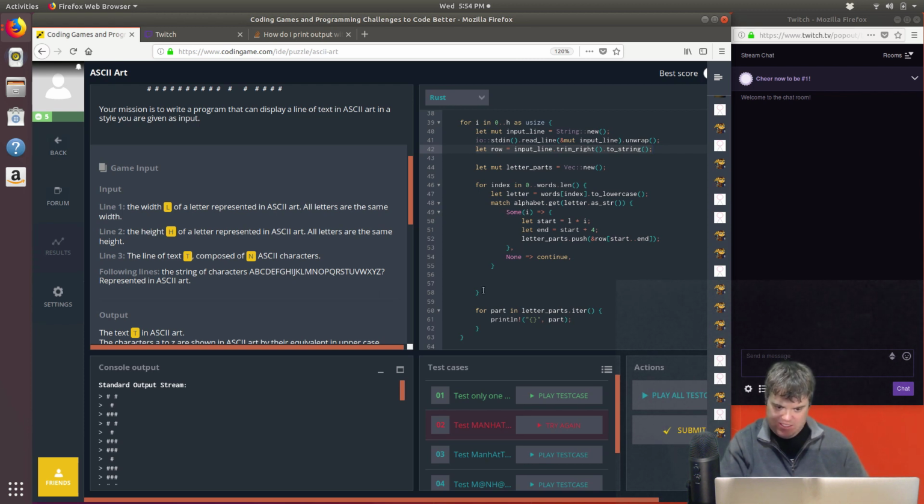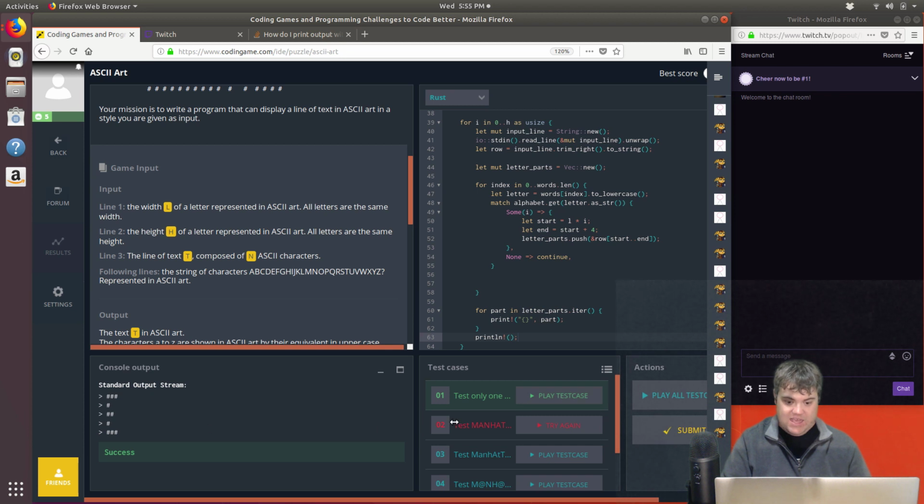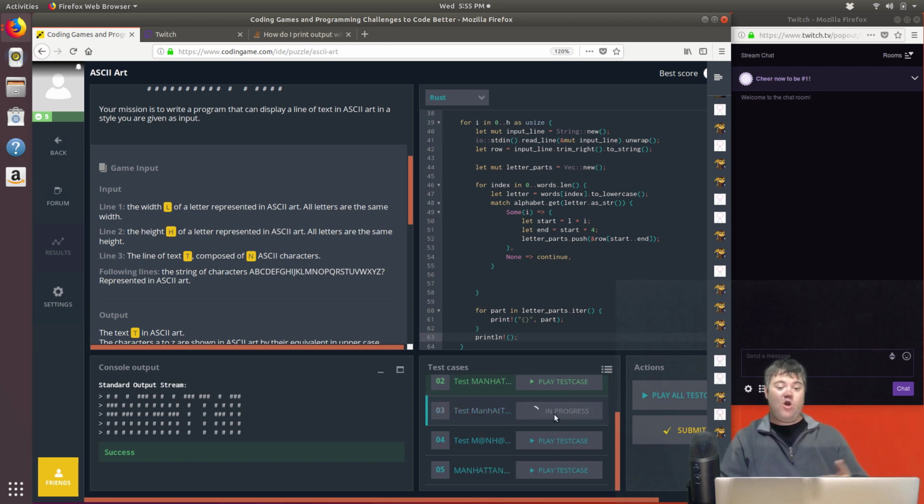So let's come into here. For this, we'll print part. Let's see if that actually works. Oh, so take a look at this. It wrote. Oh, well, I now need to, after I go through there, do a print line with nothing. That makes that one work. Will this make Manhattan work? It does. Manhattan now works. Which means this one should also work because I'm already lowercasing them.